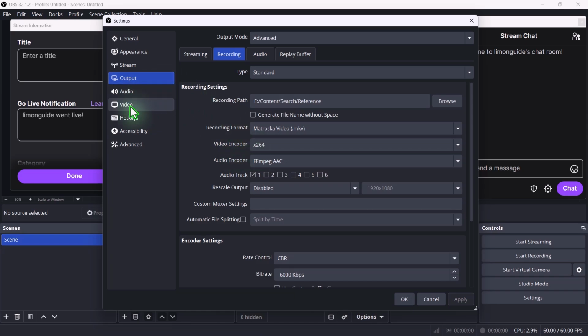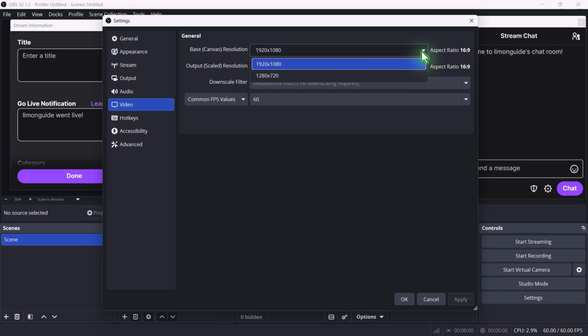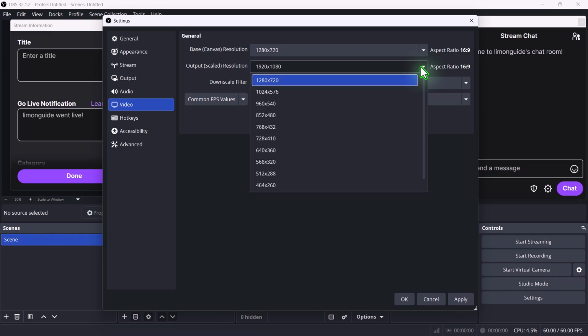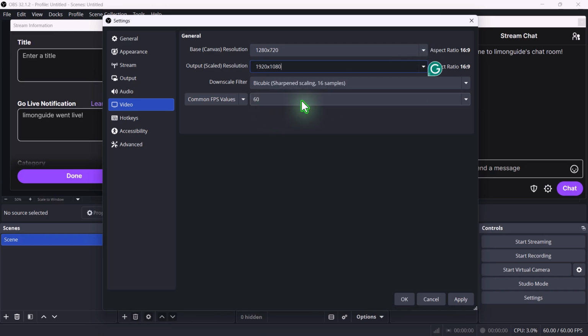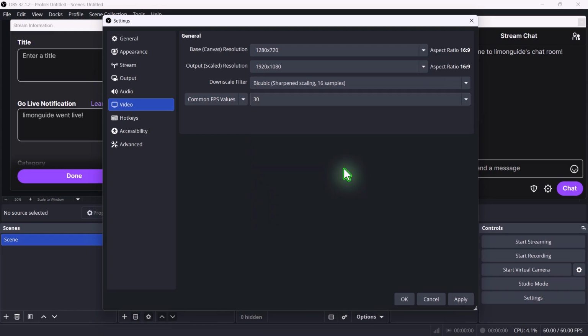If you are still experiencing the problem, try lowering your recording resolution. Open the Video tab. Reduce your output resolution from 1920x1080 to 1280x720 if needed. You can also reduce the FPS from 60 to 30 FPS. Lowering the resolution and frame rate reduces the amount of work OBS has to process.